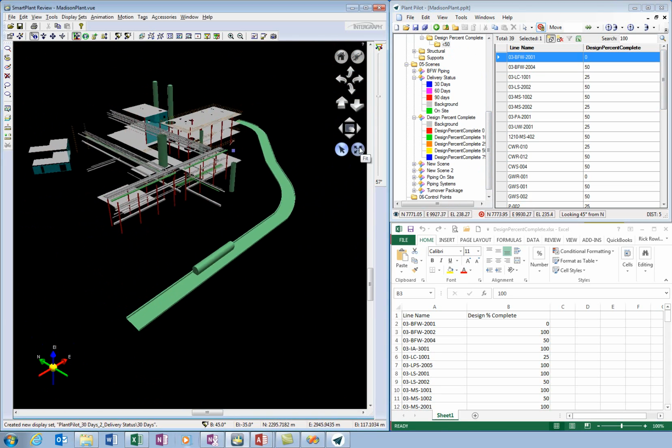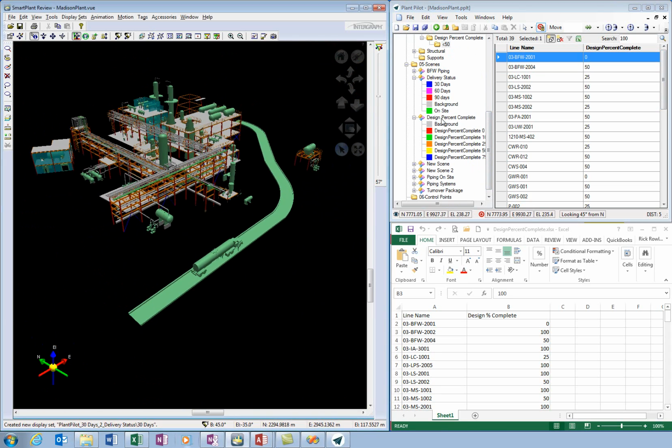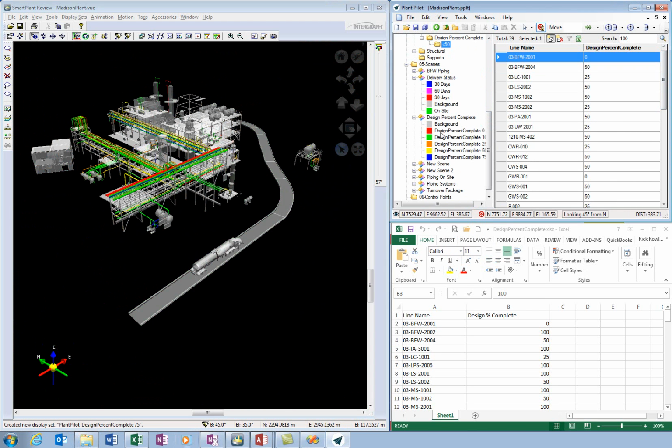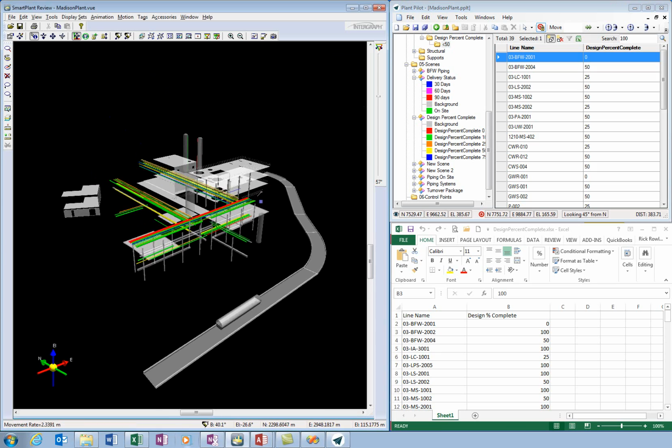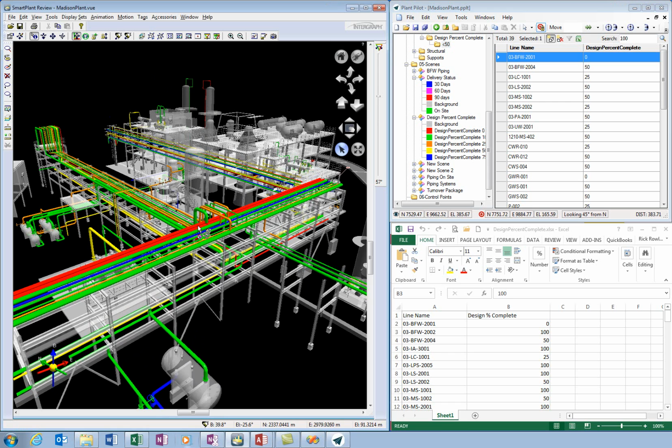So let me fit the model here. And so I've created a scene, and I just say show refresh scene. And you quickly get a color-coded model that shows, in a great visual form that's easy to understand, your percent complete with the information coming ultimately from that Microsoft Excel spreadsheet. So these are just some really simple examples of how you can link, using Plant Pilot, your 3D model to these external data sources that are very commonly used at construction sites and in engineering offices.